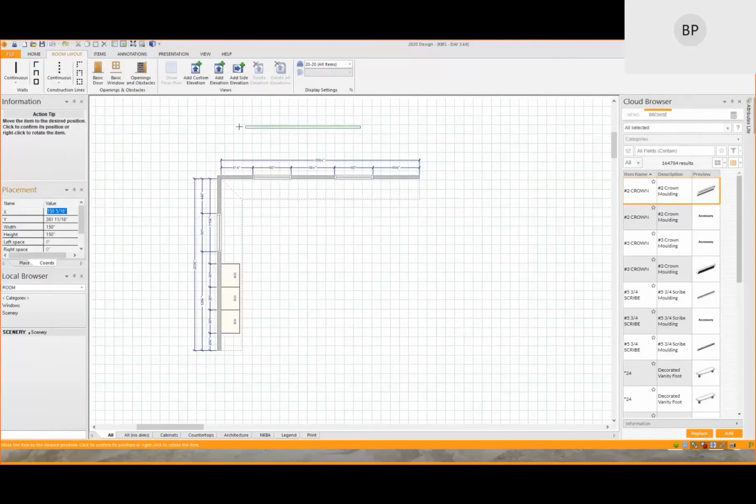So now we see that the item is following my mouse. The first click would be to place it. Now the second click is how long do we want it to be. So I'll go ahead and say about here is perfect.